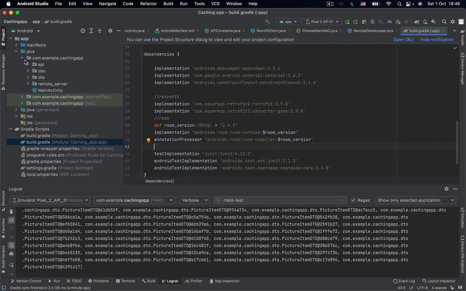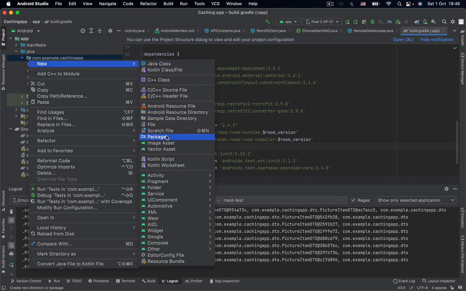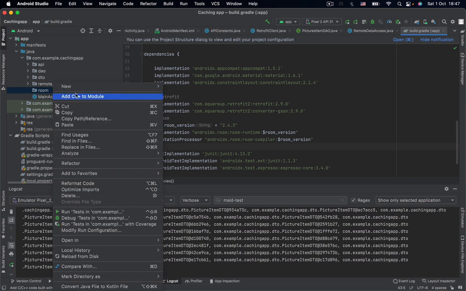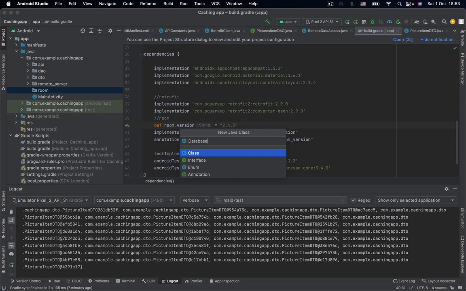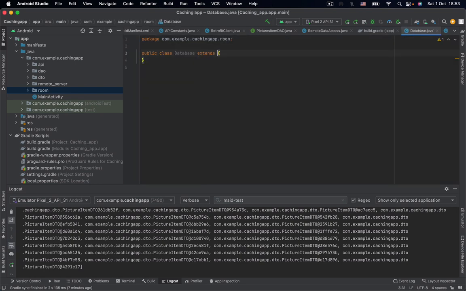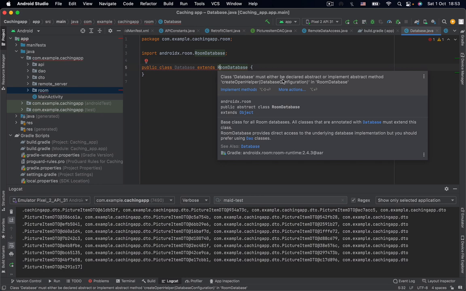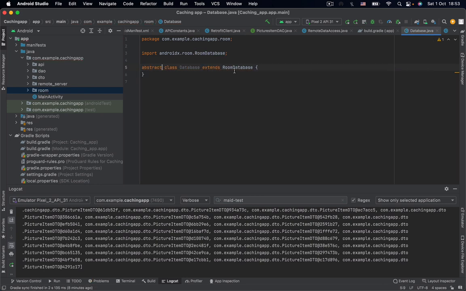So firstly, we are going to create a package Room, and we will create a class called database. It needs to extend Room database. Now it says that it must be either declared abstract or implement some kind of methods, so that's why we'll make this class actually abstract. An object of this class needs to be a singleton as well, but since we will need to provide context when creating this object, we can't instantiate it right away, like in previous singletons in this project.